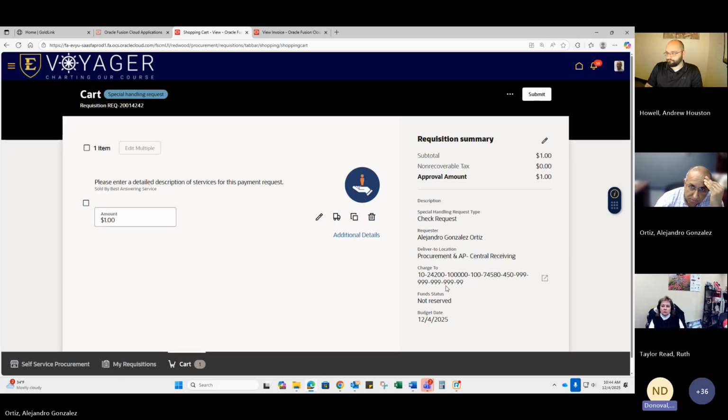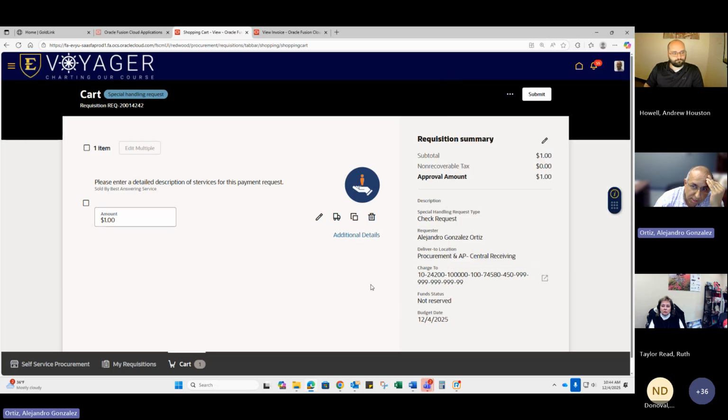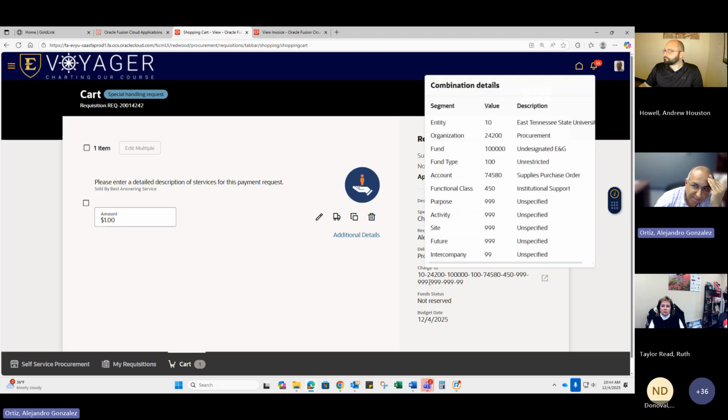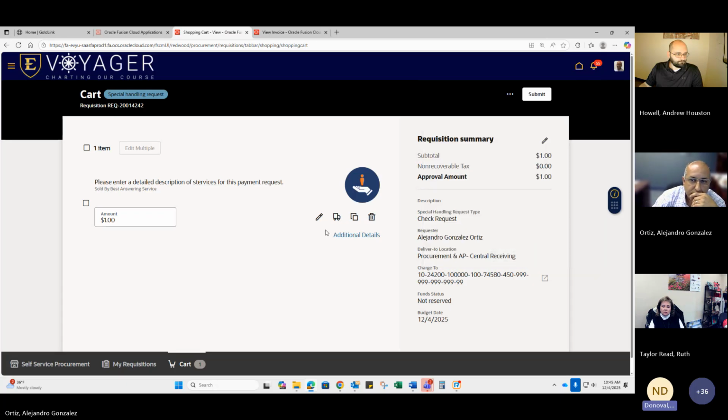How does it know what index I want to pull from? Well, it's going to go by the user and the department they're assigned to. So if you need to edit this, just like your requisition, it's always populated by your department. This section here, 24200, is what tells you procurement. In this case, it would be your organization, whatever department or college you're at. And we do have a couple different indexes that we pull from, whether we're pulling from course fees or others.